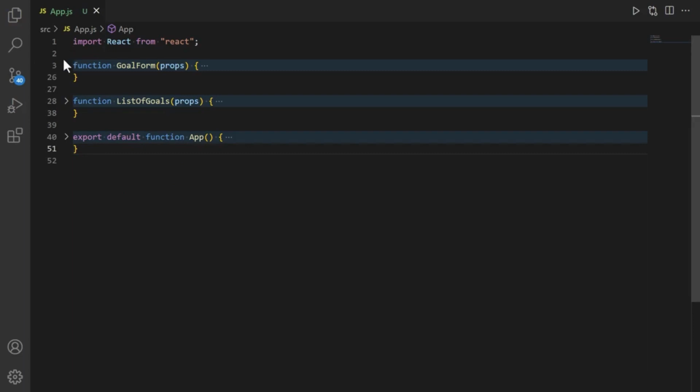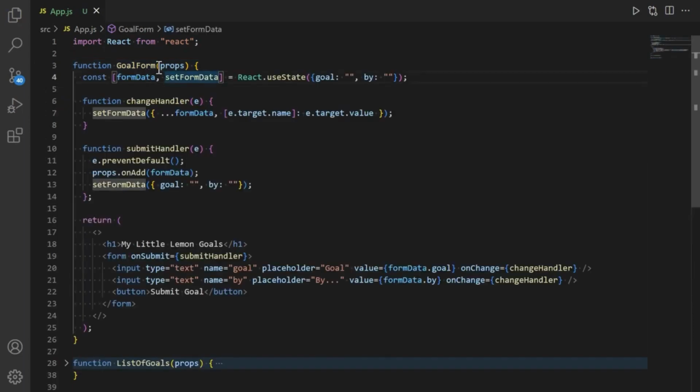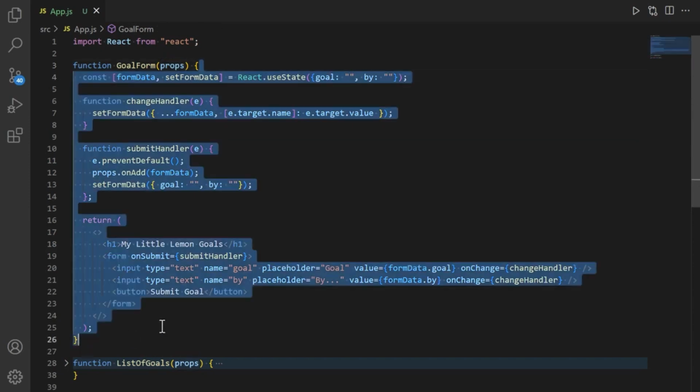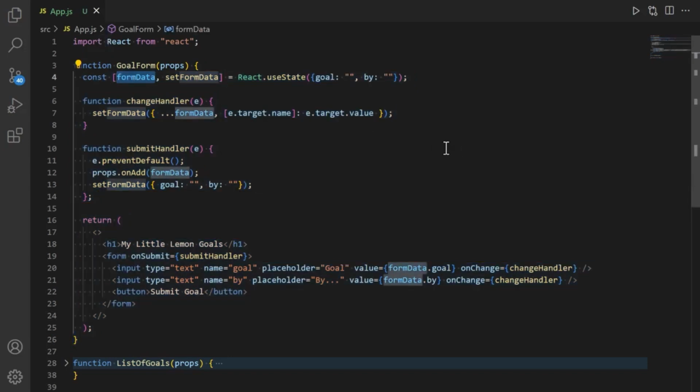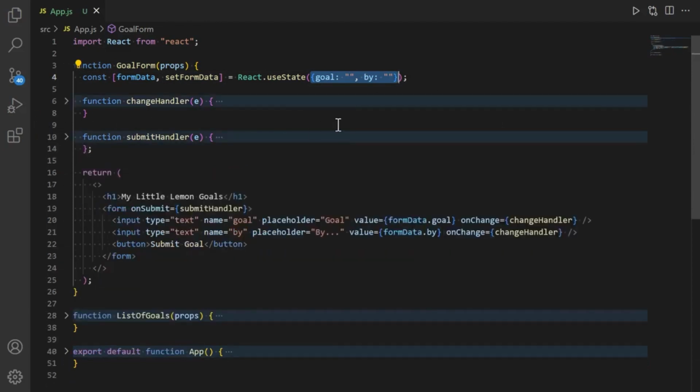Let's explore these. The first component, namely the GoalForm component, accepts the props object. In the body of the GoalForm function, I start by declaring a state variable of formData, which is destructured from a call to the useState hook. I initialize this formData variable as an object with two properties, goal and buy, both assigned the values of empty strings. Next, I declare two functions, changeHandler and submitHandler.